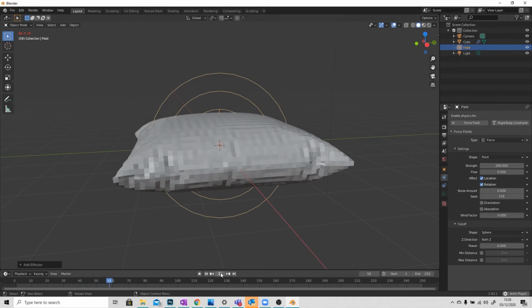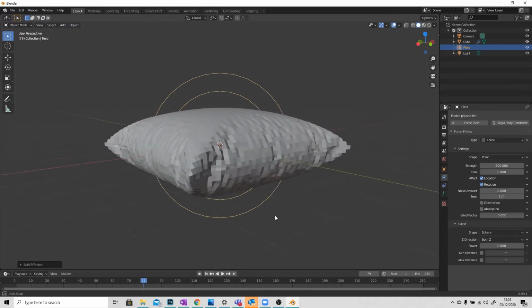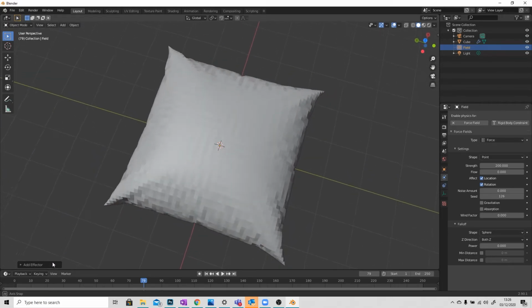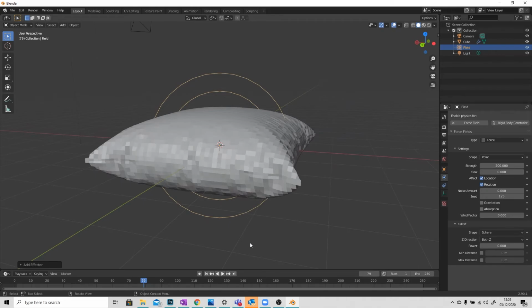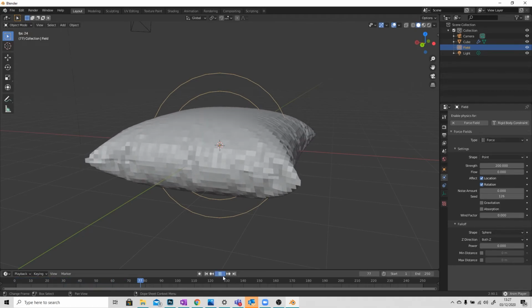Now you pause this whenever you are happy with the size of the pillow you've made. So I'm going to pause it there, and you can see that it's inflated the mesh and created the pillow shape that we need. As usual, it's rendered our animation the first time round, so the next time we play it, it's much, much smoother.